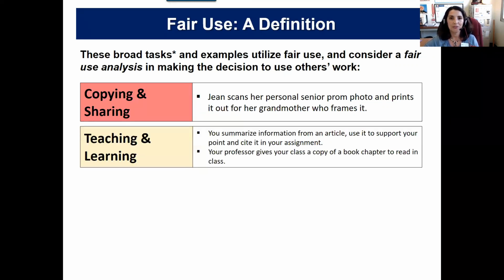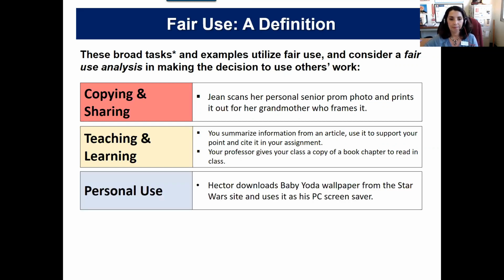Teaching and learning uses fair use a lot. So as I mentioned earlier, you summarize information from an article or other source, use it to support your point, and cite it in your assignment. That's an example of fair use. Or if your professor gives your class a copy of a book chapter to read in your class, that's another example of fair use, especially if your professor really needs you to read this to get a point, or they're trying to teach you something about a topic in your class.